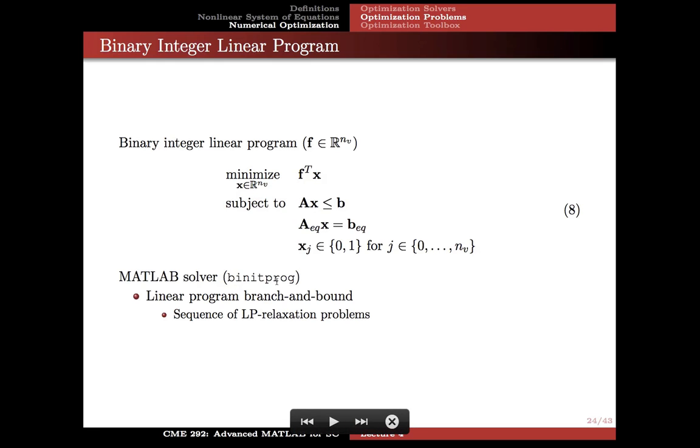The way that this works is it's a linear program branch and bound, meaning that we solve a sequence of LP relaxation problems. So we're going to relax the constraint that x is in {0, 1}, to allow x to be in R^n, and then round the values to be binary output.